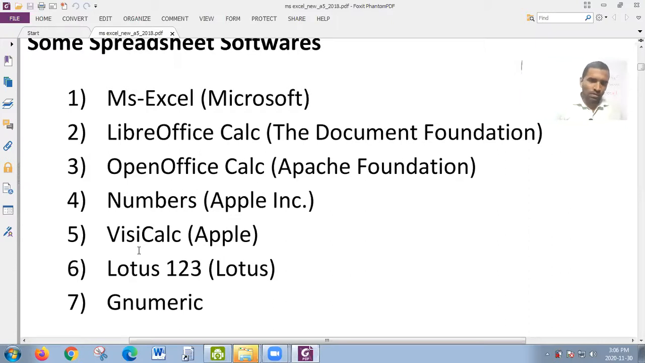So better remember at least 3 softwares under each category. 3 of them in word processing software, 3 of them in database management system, 3 of them here in spreadsheet. Because when a question like "write 2 examples for spreadsheet software" comes, you should have the ability to write them. So for that purpose, remember at least 3 examples.